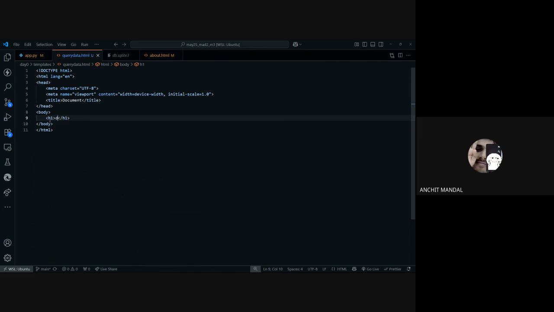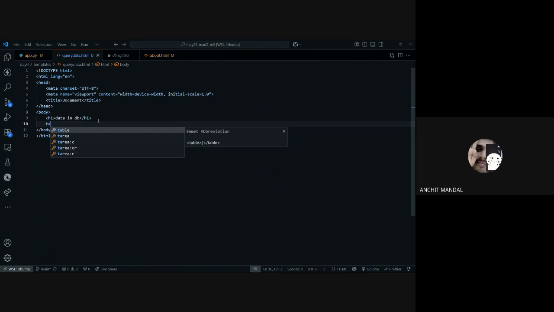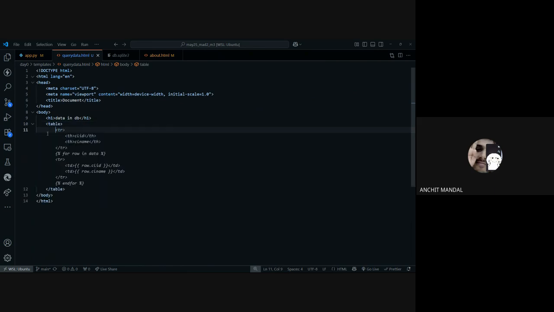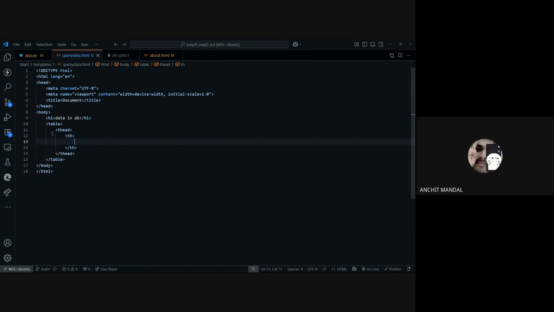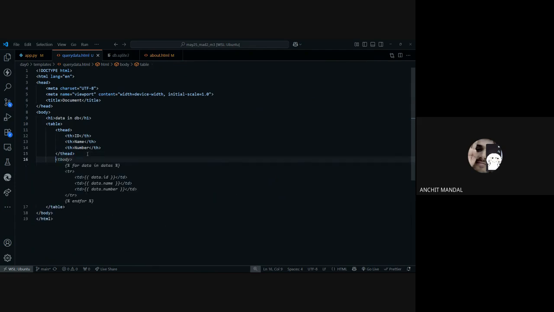So I can do something like data in DB. In here, what I want to do is a table format. Table, table head, th. Let's start with ID. What columns do I need? Name and number. Next thing, in the table body, what do I need?